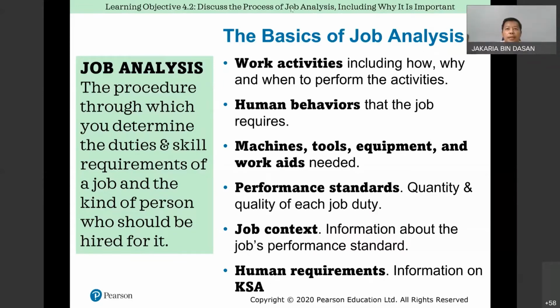Okay, and then human behavior. Machine, tools, equipment, and work aids needed. We need also to think about this. Of course, nowadays, if you notice, most organizations need to make sure that their executives, for example, must have a smartphone. This is an example. So nowadays, many things can be done using a smartphone.